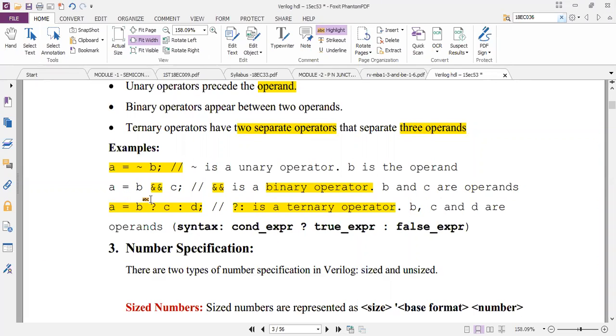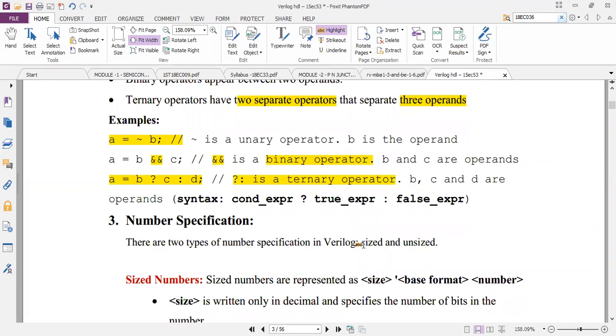B, if it is true, C will be executed. If it is false, D will be executed. So simple, I can say 1 means C, 0 means D. So this will be one of the very special operators we use in our Verilog to minimize your code. Normally, you can write the multiplexer code using this itself within a single line.